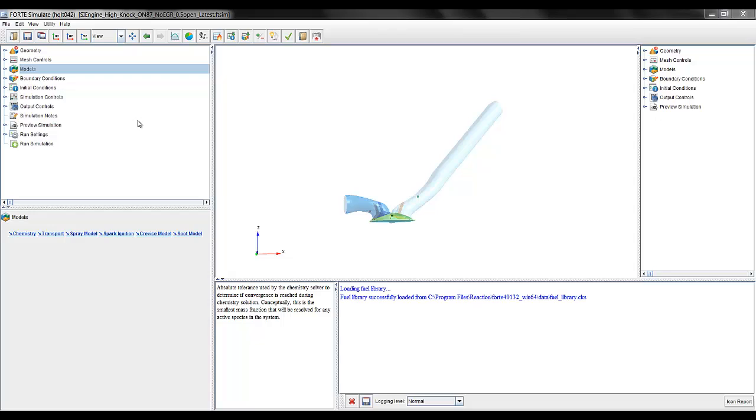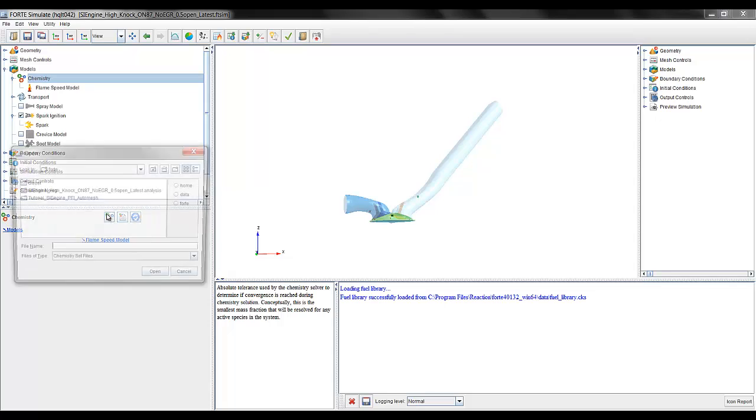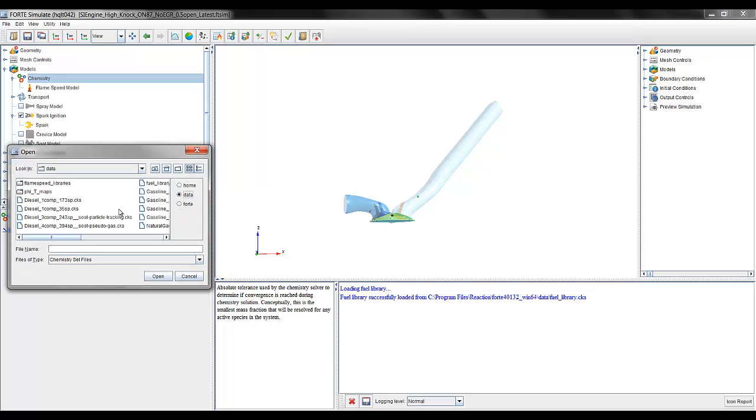We want to model a gasoline fuel in this engine, and the chemistry should be able to predict knocking in the engine. Within FORTÉ, there are several chemistry mechanisms available depending on the type of fuel of interest. In this case, we're going to use a primary reference fuel mechanism that has 178 species and allows us to look at different octane numbers of the fuel. A primary reference fuel contains isooctane and N-heptane as the fuel components.